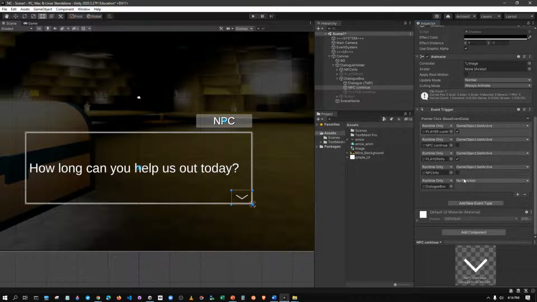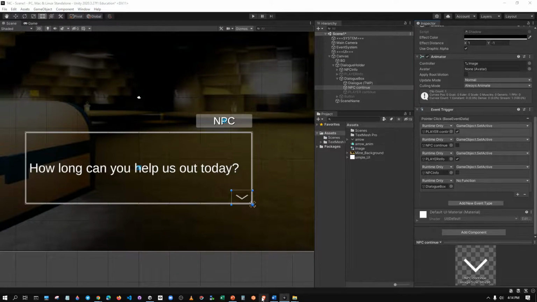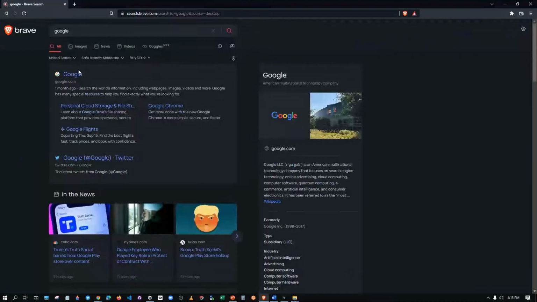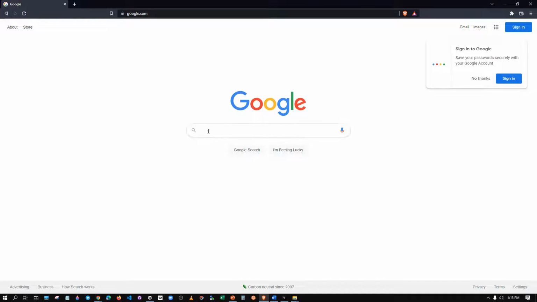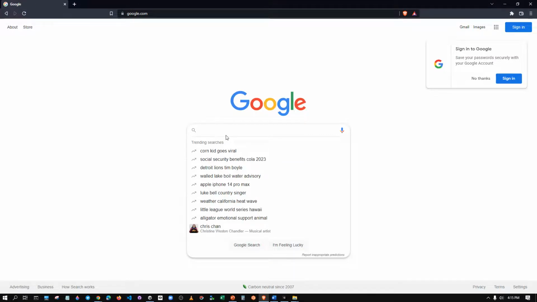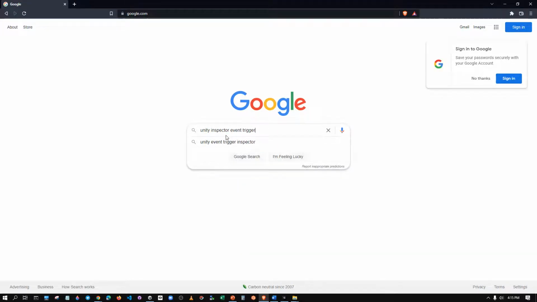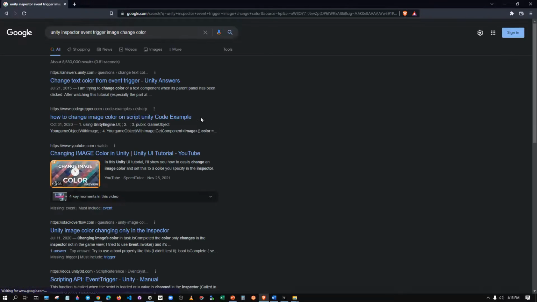Maybe this is not the best way, but what I can do is just show how I would search for that. So we open the browser. Unity inspector event trigger image change color. Change text color for event trigger.